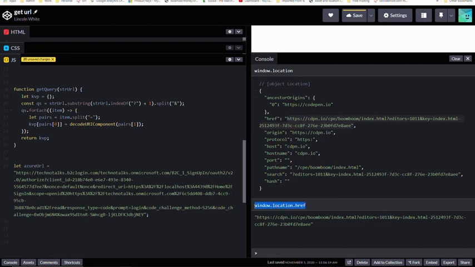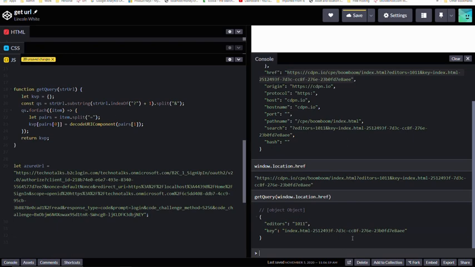If I type this thing called get, can you see? It's got editor 101. So that's the information that's being passed in. This function here just gets the information out.